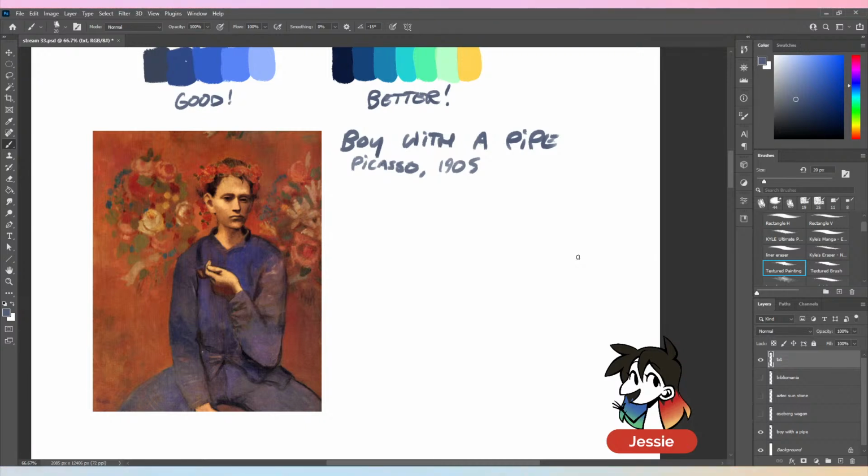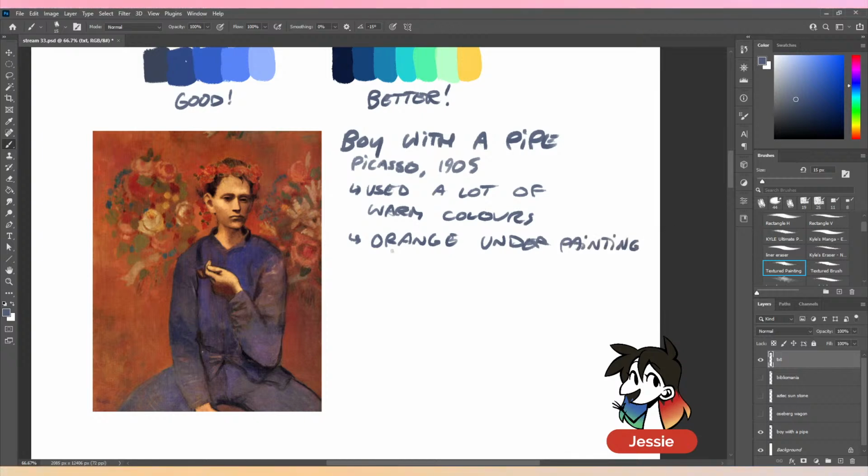The Rose period was when he started to use a lot of reds, he used a lot of oranges, he used a lot of yellows, pinks, right? It felt very rosy, and that's why it's called the Rose period, right? So he used a lot of warm colors. And in this case, he used an orange underpainting to make the piece feel more warm.